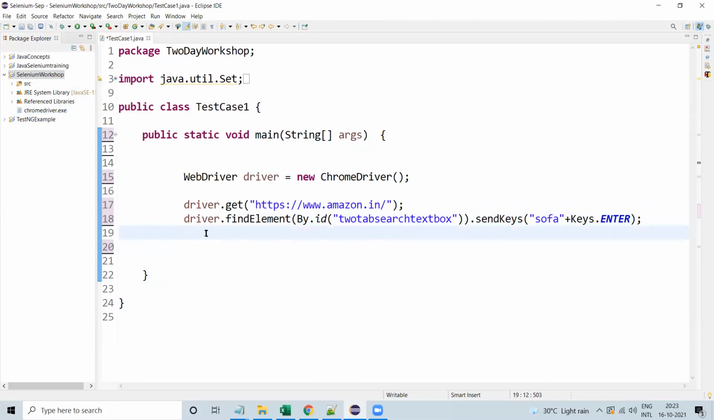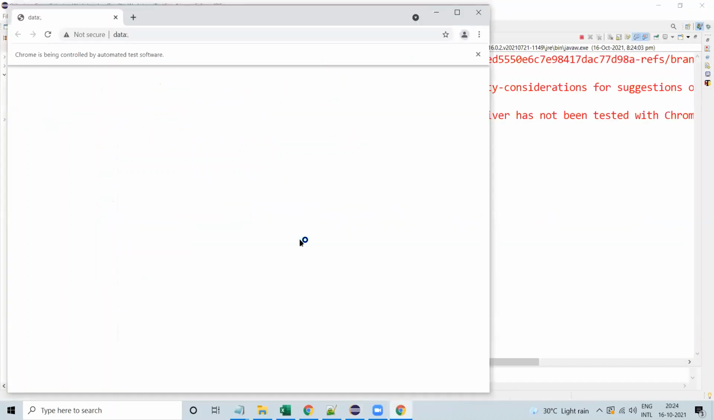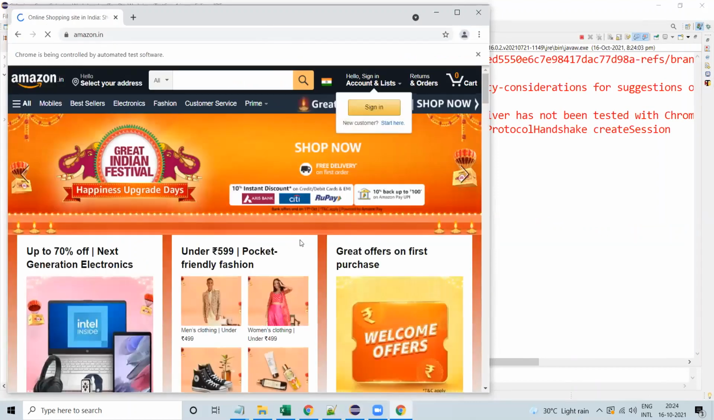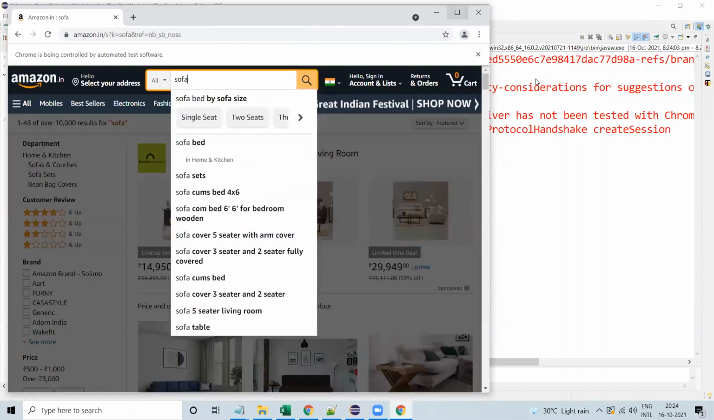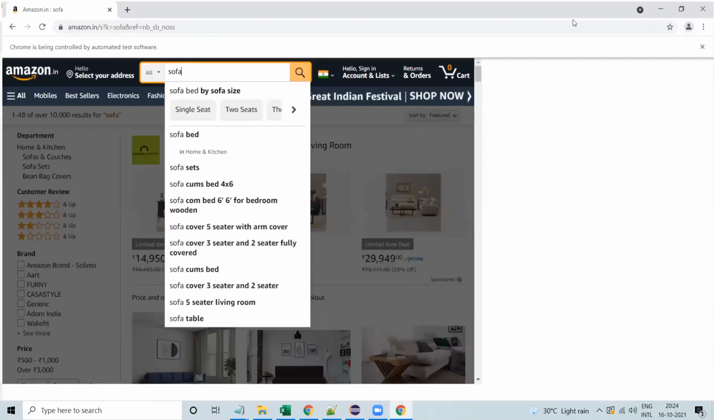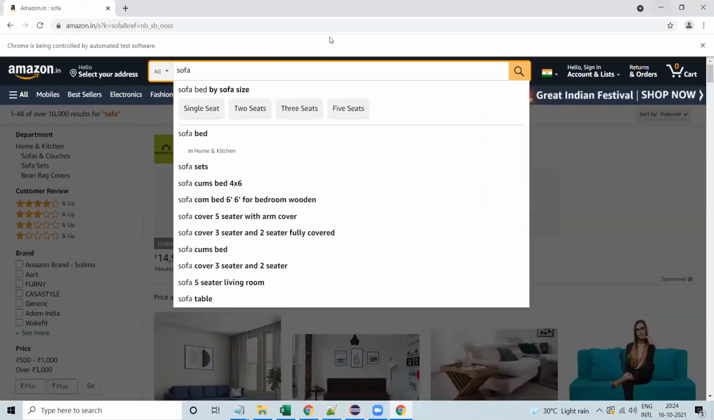So now what happened? The search result will be entered. A list of images should be displayed once you enter. We'll see now how it will work. Here we can see it's entering the sofa and clicking enter over here. Right. I'll just close this.